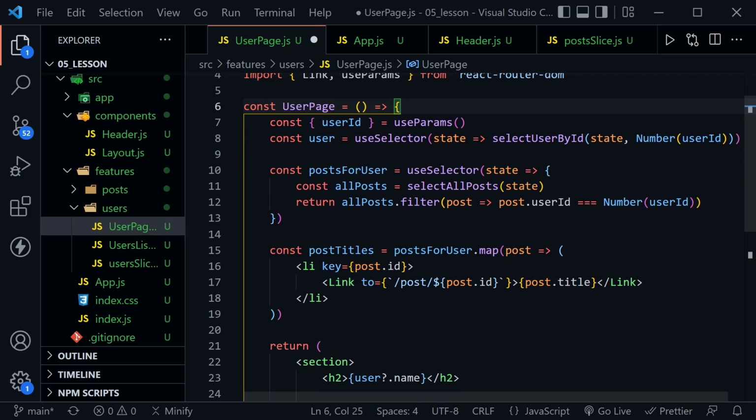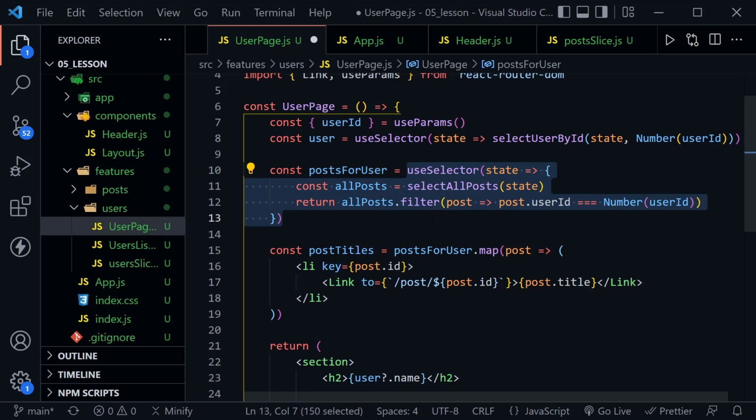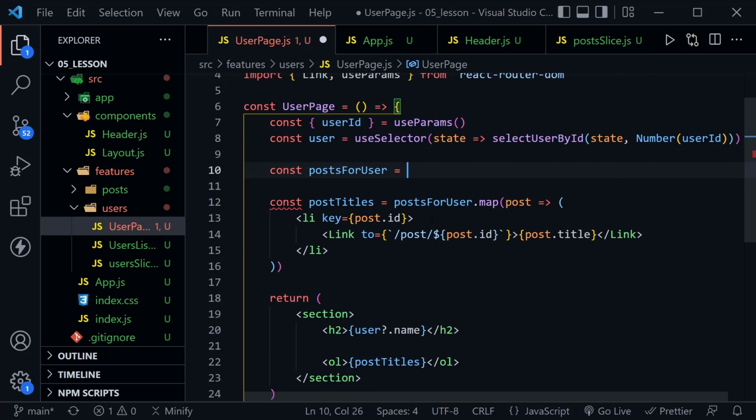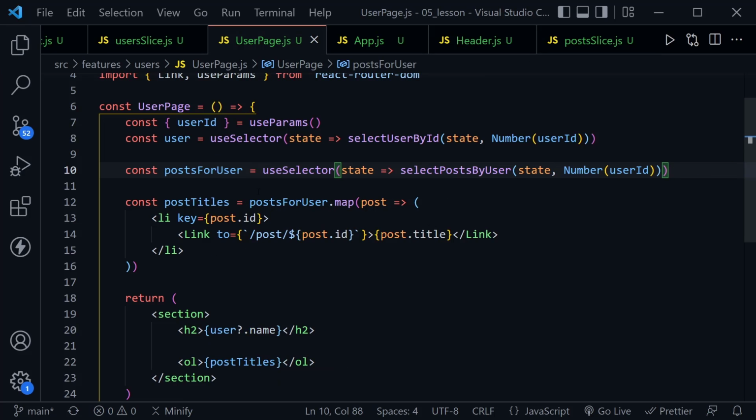So we'll come down here where we were previously calling filter and creating that new value, and we'll just replace everything that we had for the post for user, and now we'll use our new selector that we've created. I'm going to press Control B so we can see everything, but here we're using use selector once again, passing in the state, but now we're using this new memoized selector we created, select posts by user ID. It gets the state. Once again, we're making sure it's a number because we're getting that from useParams, where it's a string from the URL, and then we're passing that user ID in.